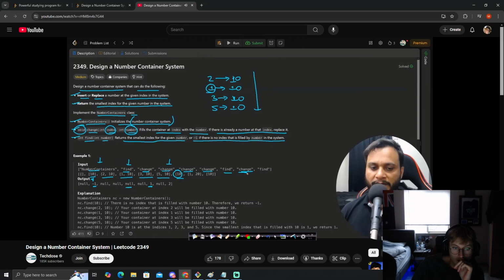Now if you again implement change, then it is saying that at index 1 you replace the value, change the value to 20, and then again you are finding for 10. Now you check if 10 is present. Yes, 10 is present. There are three 10s present, and they are present at index 2, 3, 5. Out of all these available options, which one is smallest? The 2 is smallest, and that is why 2 is the result.